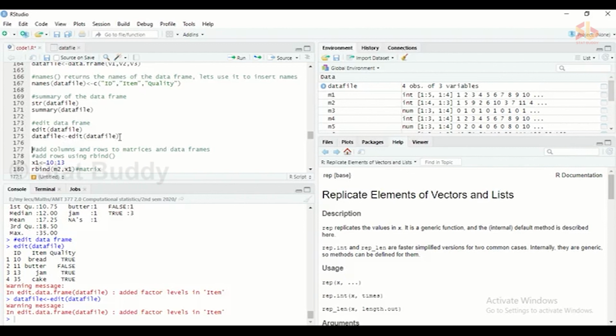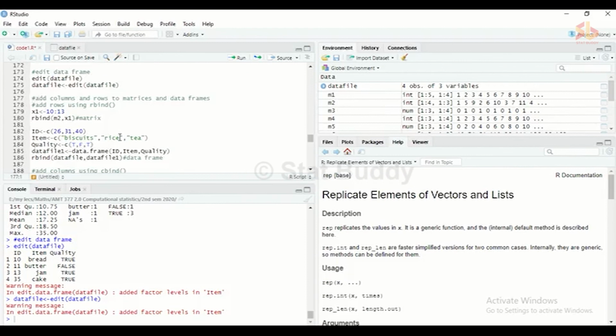So the edit function allows you to edit the data frame in a separate window. That is quite easy. Now I can move on to add columns and add rows to matrices and data frames. So you can see matrices and data frames are similar. They have a grid, but the difference of the data frame from the matrix is that the columns of the data frame can contain different types of data.